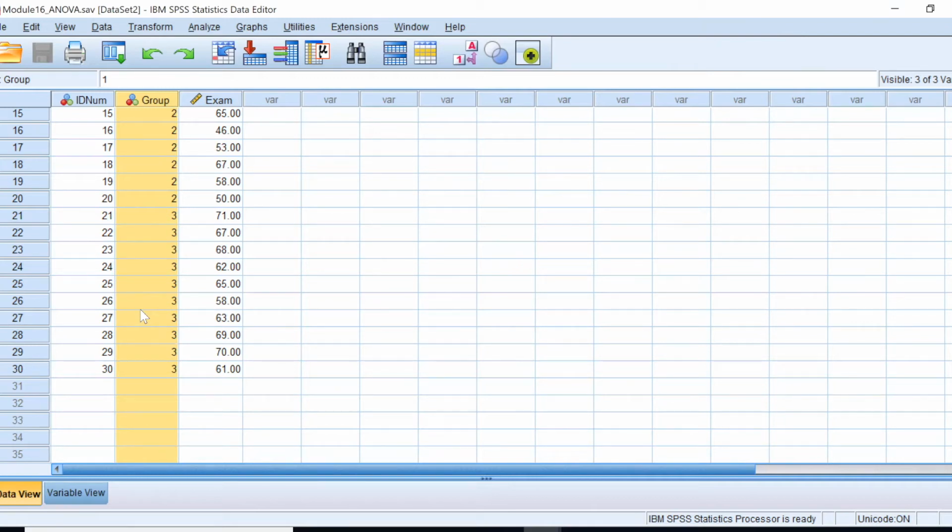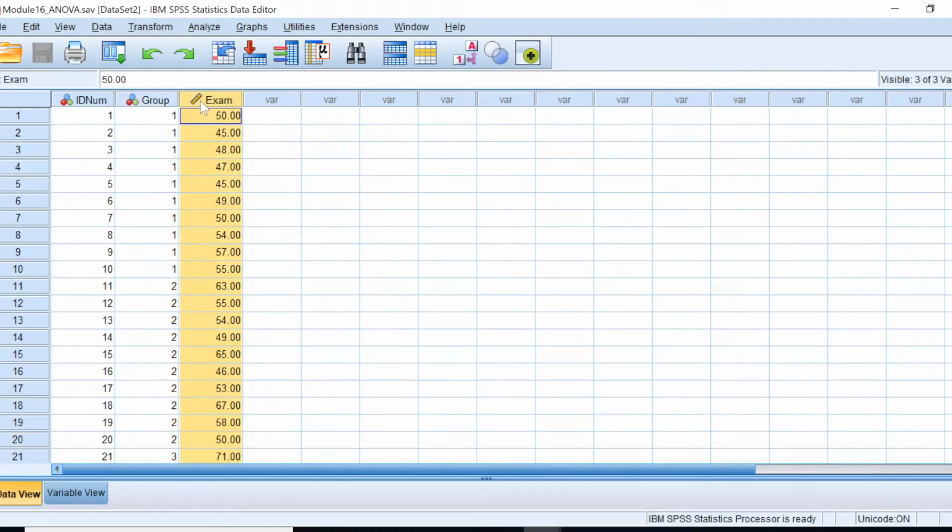Our third assumption for an ANOVA is the parametric assumptions. So we need to have a normally distributed dependent variable with no significant outliers. And we also need to have homogeneity of variance between groups. So first of all, let's check normality. There is another module that will go into this in further detail if required.